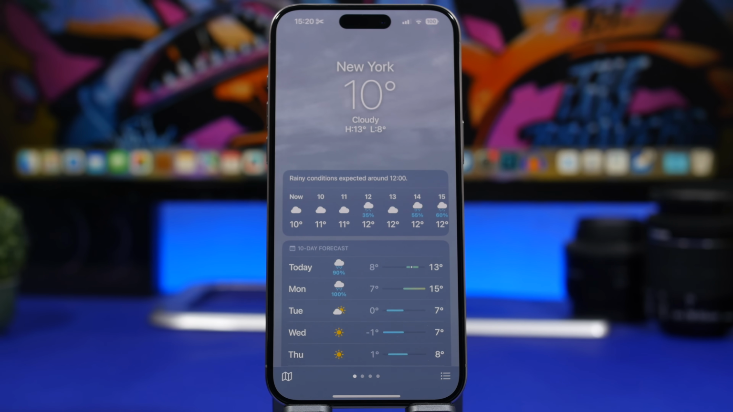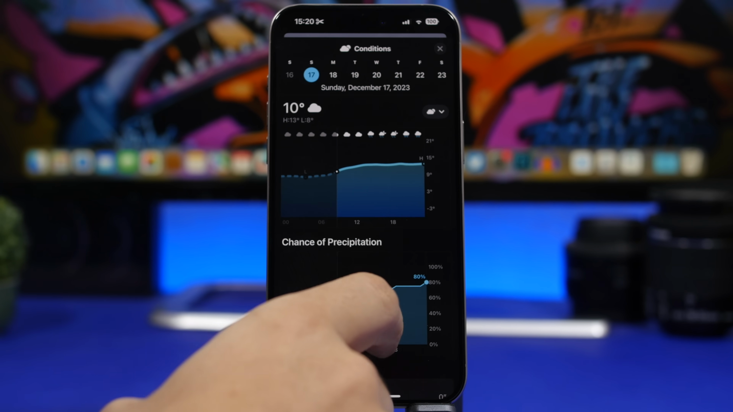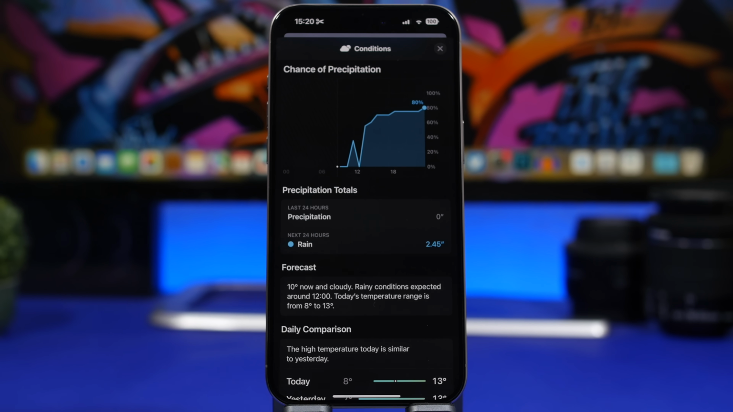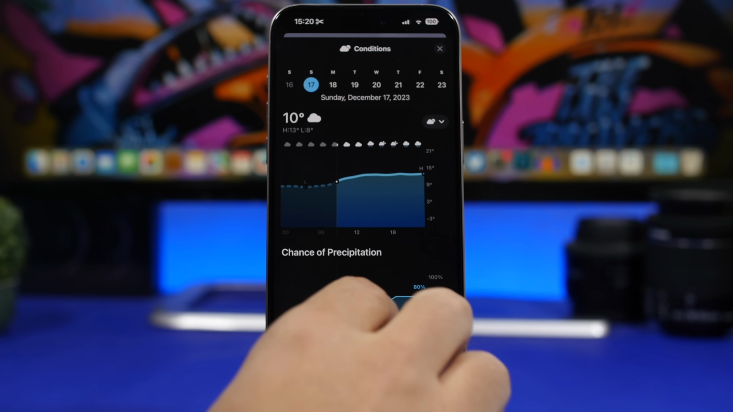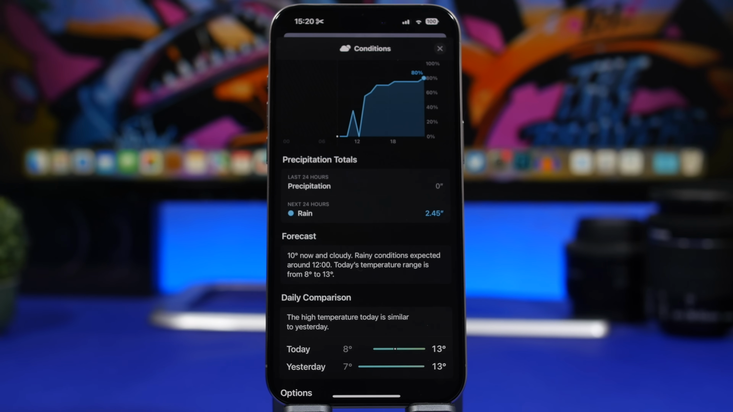On the Weather app on iOS 17.2, you can now see totals if you go to the conditions. So when you go to a city or your location and tap on the conditions right here, you can just scroll down and see the totals for the last 24 hours and for the next 24 hours as well. So instead of just looking at the hourly forecast, you can now see the totals for today and the next day as well.